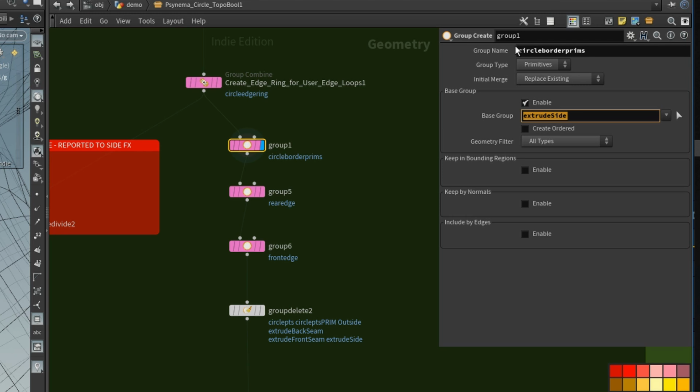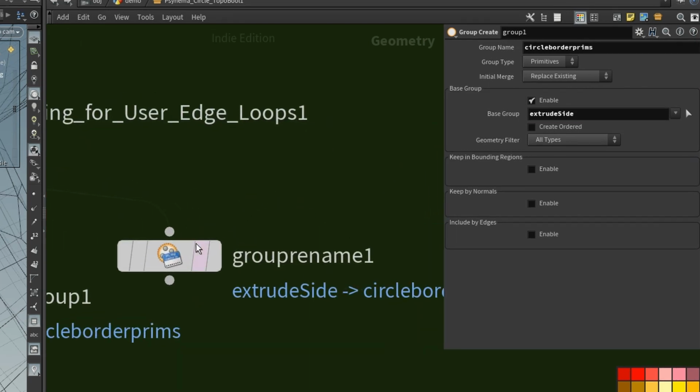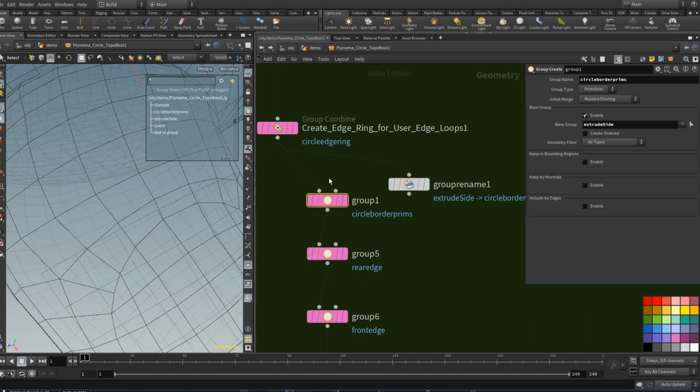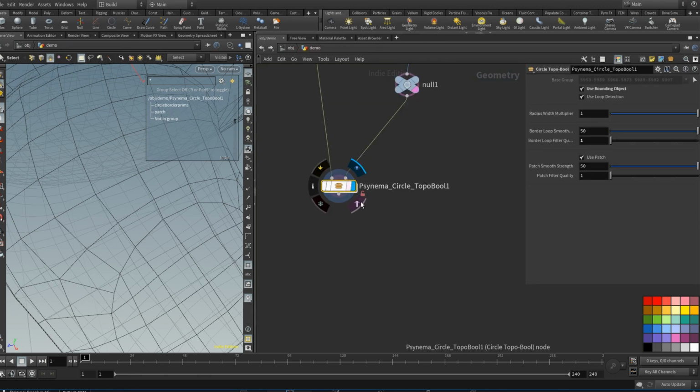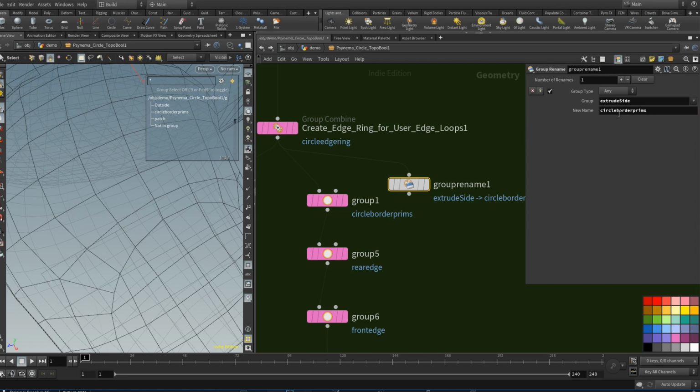We are renaming that to circle border prims. And yes, there is a group rename node within Houdini. I suggest not using that, because if you look at the original group node, it has an option for conflicts. If a group already has the same name, it can just replace the existing group, whereas the group rename node does not have that option. So what will happen is if you stack multiple versions of this Topo bool HDA one after the other, if you needed to make a second and third circle, the first instance of this HDA will have a group called circle border prims, and then when you add another, the group rename node will say there is already a group named circle border prims and give you an error message, and there'll be group corruptions, and you'll just have to manually go in and rename the node in between.